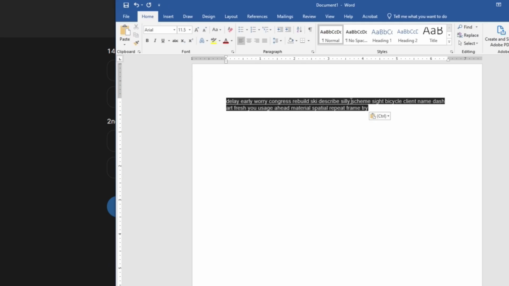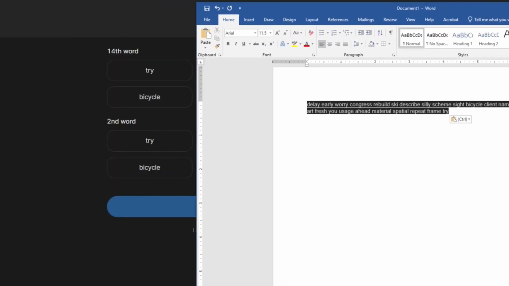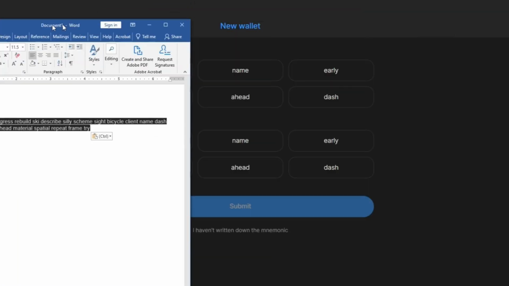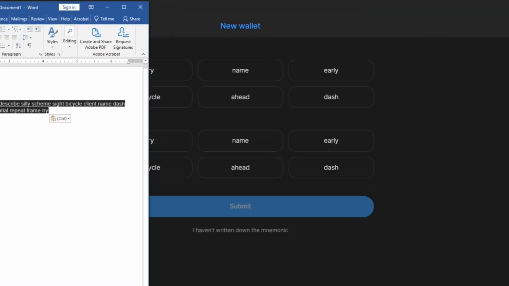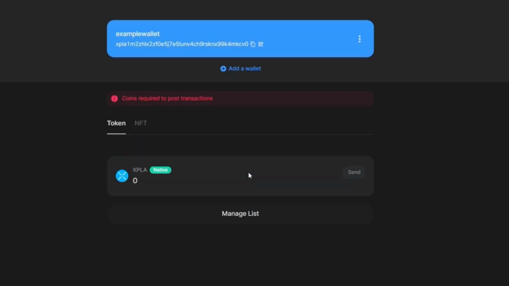So submit. So this is the wallet that we have created. The 14th word is dash, and the second word is early. Submit. So this is the wallet that we have, and that's it.